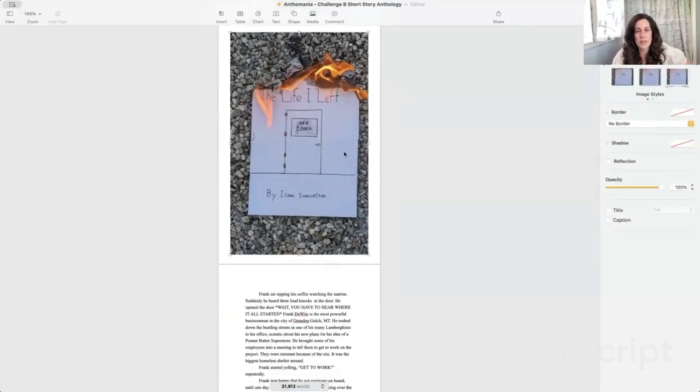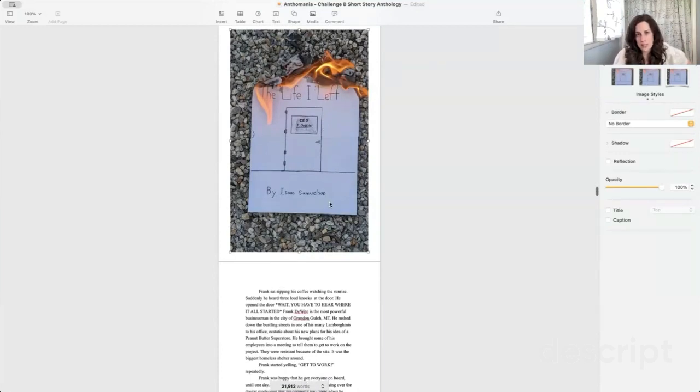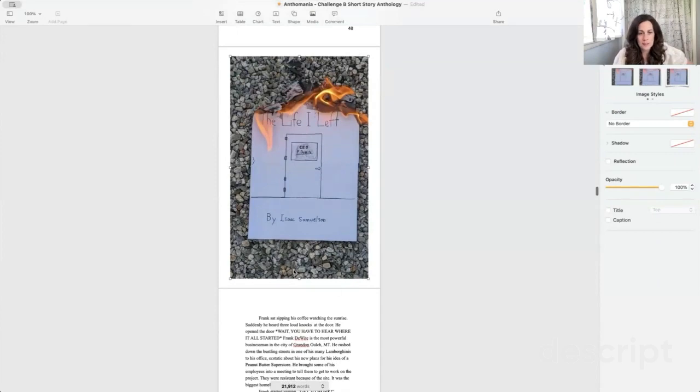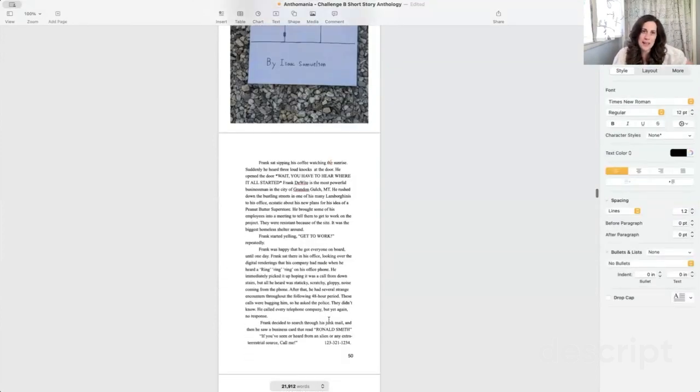Now, this student, interesting, he took a photo in which he included the title of his story and his name. So I didn't have to do any typing there. You'll notice this is in color. So that's something else you're going to want to decide is whether you want to print the inside in color or in black and white. Again, printing in color on the inside is going to cost you a lot more.